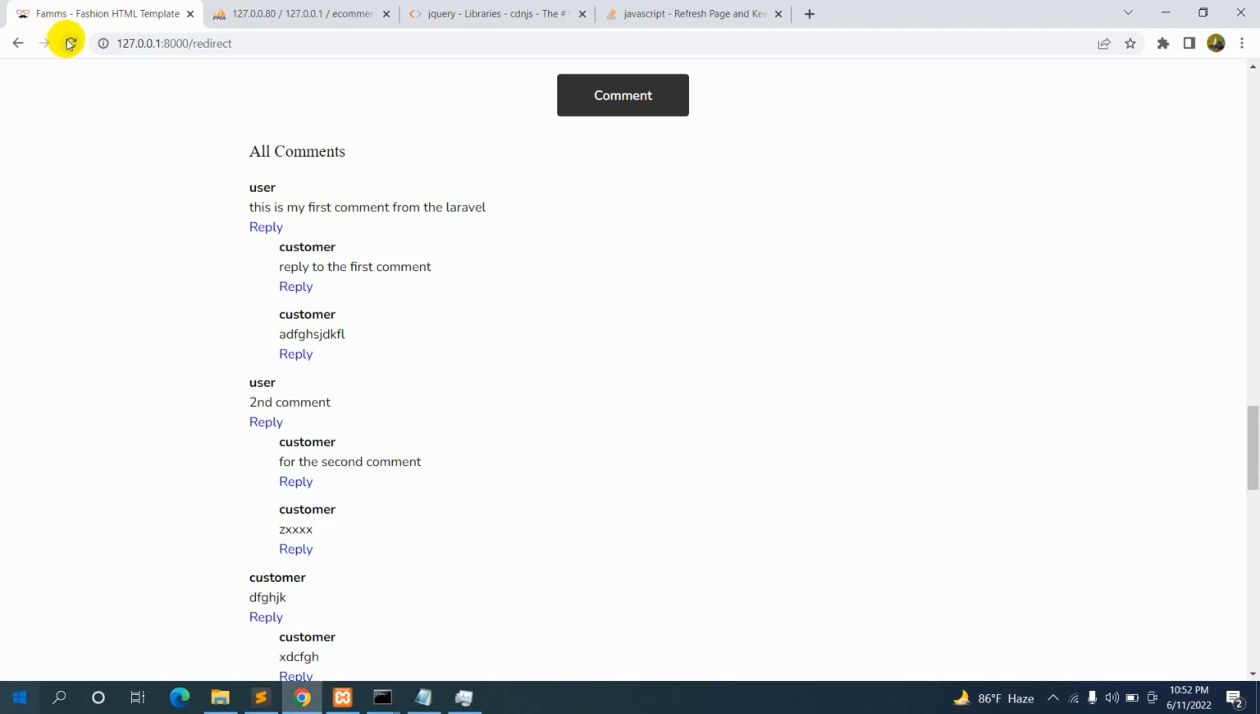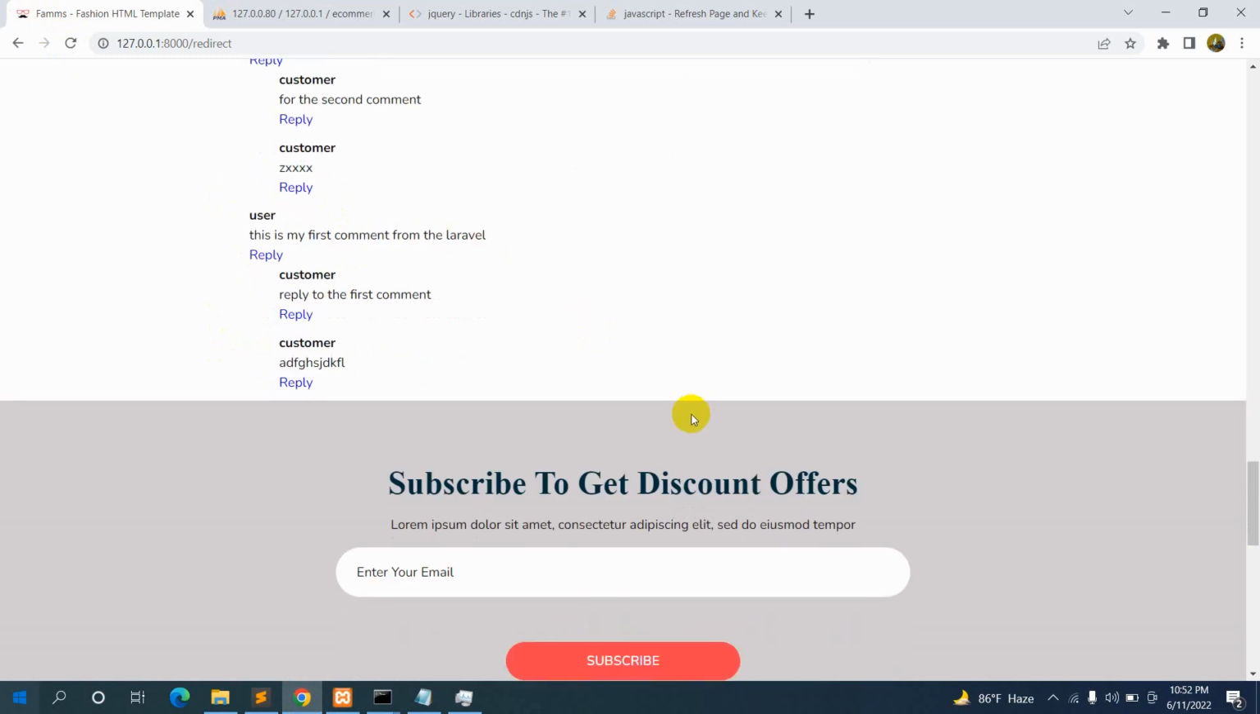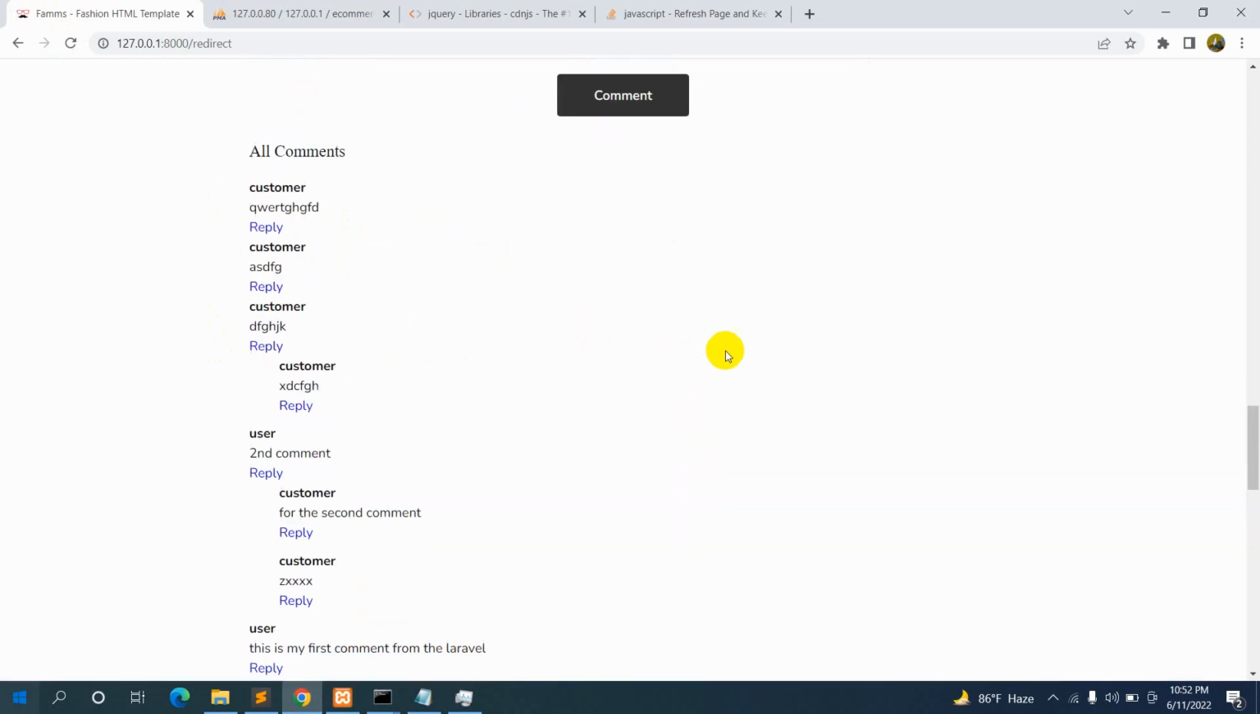So let's just refresh, and here you can see we can see the latest comment at the beginning like this. So yeah, this is how you can make comments in Laravel.